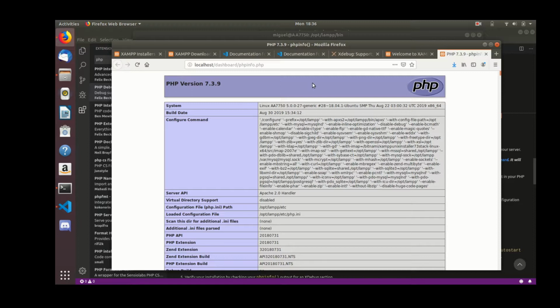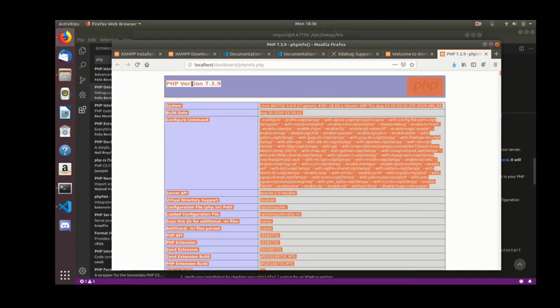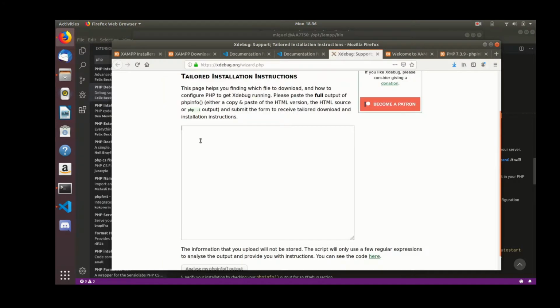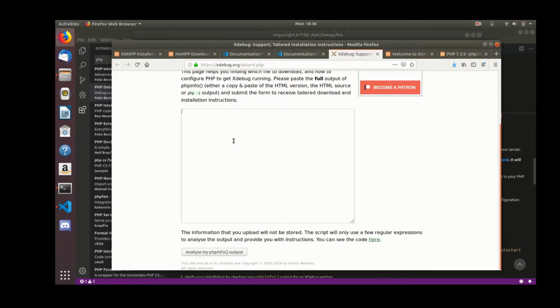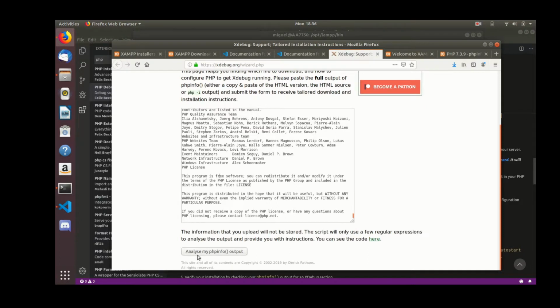It wants us to right click and select all of this information, and right click again and copy it all. I'll go back to this tab, and I'm going to paste it right into this text box at xdebug.org/wizard.php. If for some reason that link did not work, this is the link to that. So I'm going to paste it right into here. That's all that information that I copied from the PHP info. And right here, this button says Analyze My PHP Info Output. So I'm going to click that.